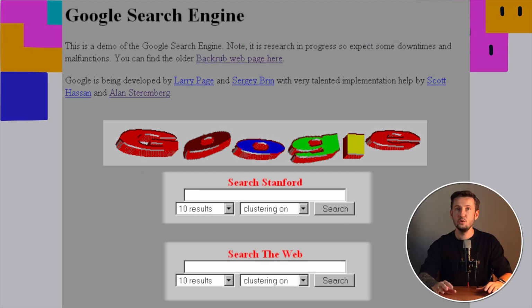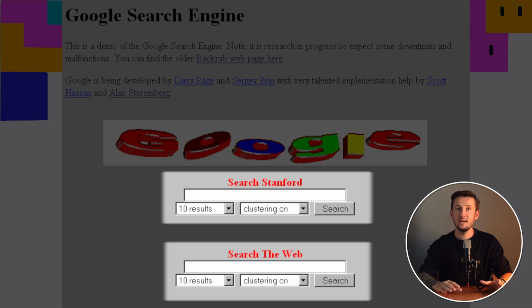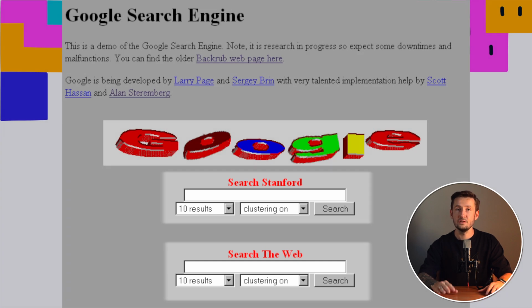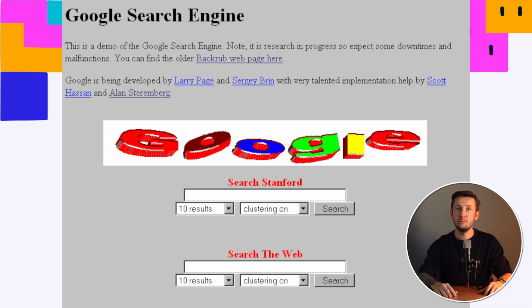Now, let's talk about the core functionality. You'll notice two main search options, Search Stanford and Search the Web. It's clear they were thinking about their initial audience, Stanford students and researchers, but also had an eye on a broader web user base. By offering these options, they cater to different user needs right from the start.